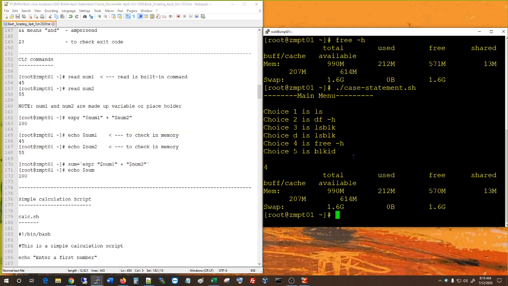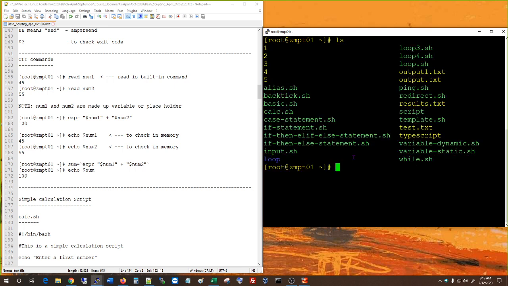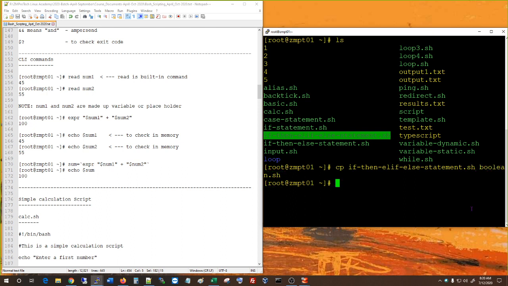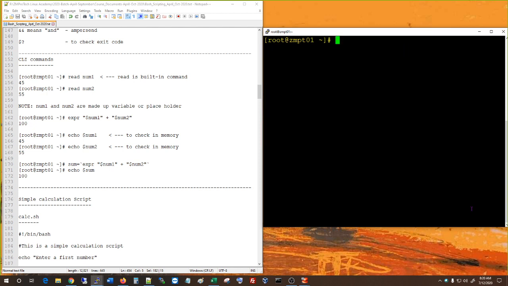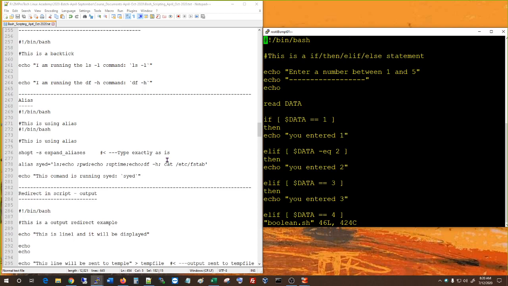Okay, so let me clear this, and I'm gonna do ls, and I'm gonna copy the content of the if then and else statement here. Okay, so I'm gonna copy this and I'm gonna type boolean.sh. Okay, so let me clear this and I'm gonna go vi boolean.sh. So let's see here.